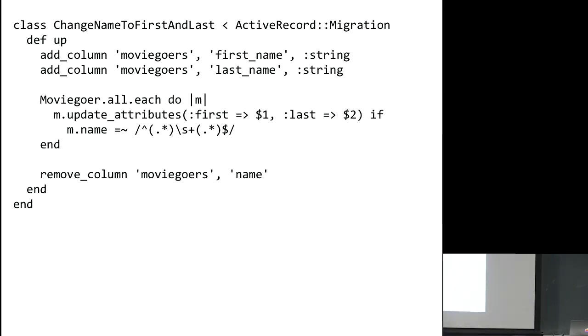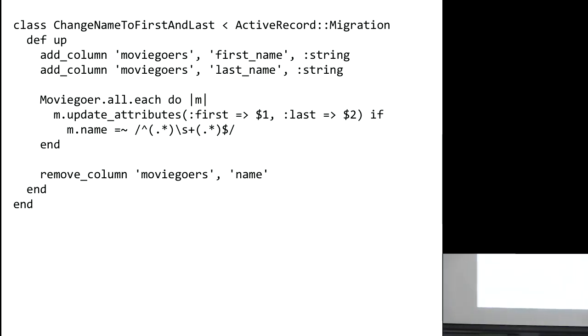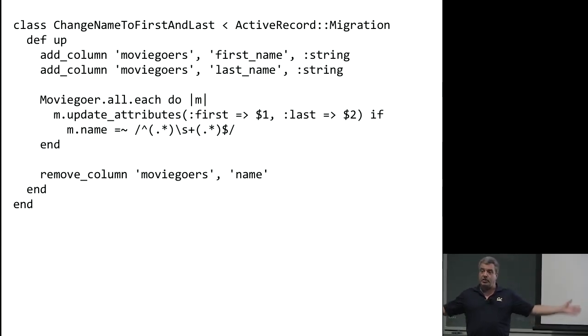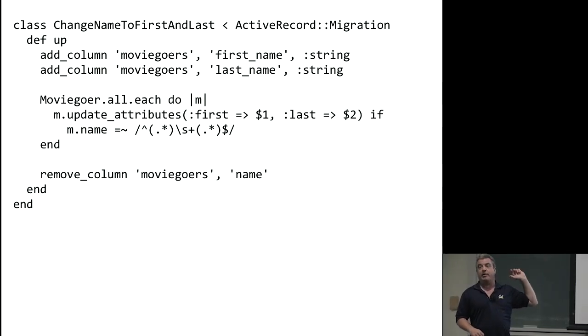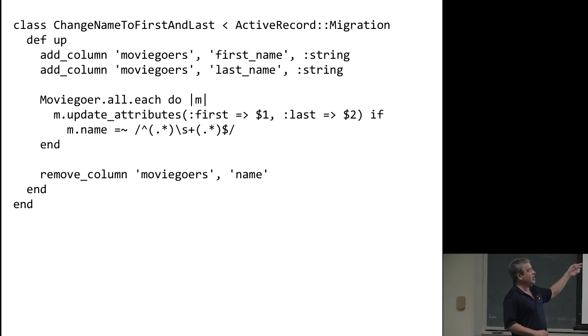So if I have the luxury of bringing down my service, I can just shut down the service, and then I can apply this migration, which says: create the 2 new columns, first name and last name, and then for every single moviegoer in the database, and there may be millions of them, populate the columns from whatever the existing name field is. So the logic is pretty simple, but if there's a lot of users, that could take a really long time. And you may or may not have the luxury of bringing down the application during that time.